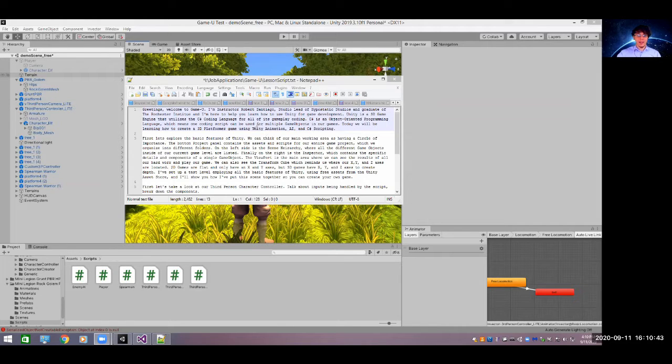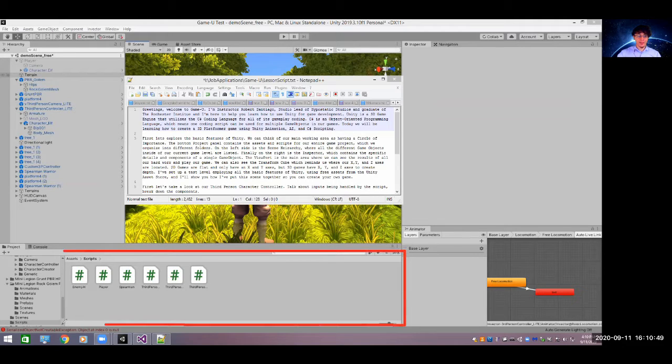We can think of our main working area as having a circle of importance. The bottom project panel contains all of the game assets and scripts for our entire game. On the left-hand side, we have the scene hierarchy, which contains all of the different assets and game objects for this specific scene or level of the game. And then on the right, we have the inspector, which contains all of the details and components of one single game object that you select inside of your scene.